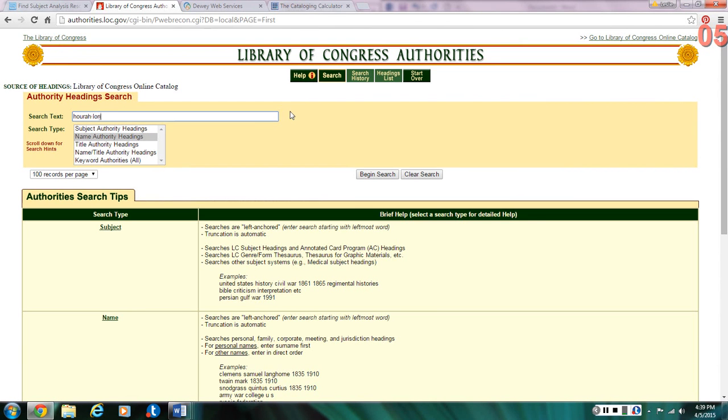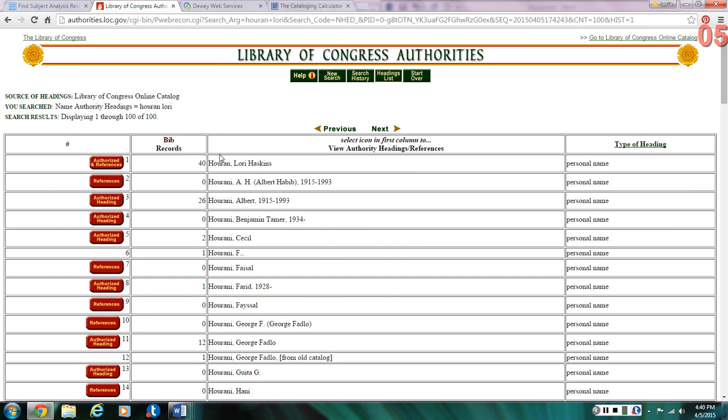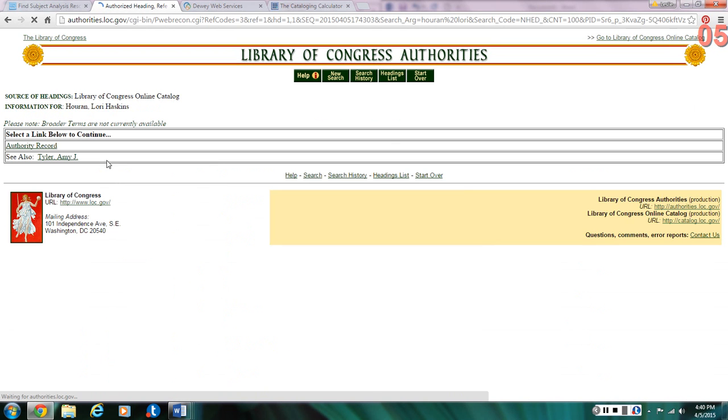This is not case sensitive, so you don't need to capitalize anything or put commas. It'll just search it like that. But you do have to put last name first and then first name. And it takes me into the index of these names. I can see that Haran Lori Haskins is listed first. I believe that is my author, but I want to go into the record and take a look at what this record has to say about her.